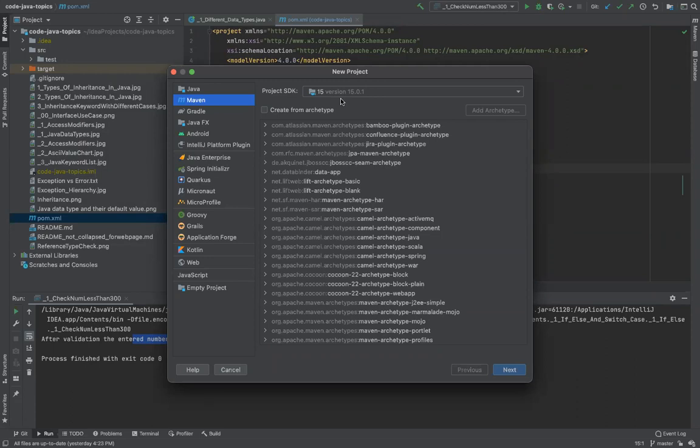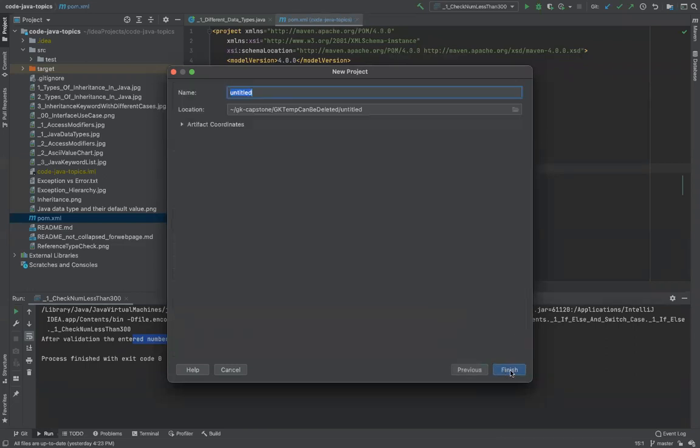I have already installed 15, the latest version, which I think right now is 16, but I installed it a few days back, so it is showing me 15. Once you have that, don't do anything strange here, just keep it as it is. Click on Next. Then give the name of the project. Let's say I'm saying my first Maven project.